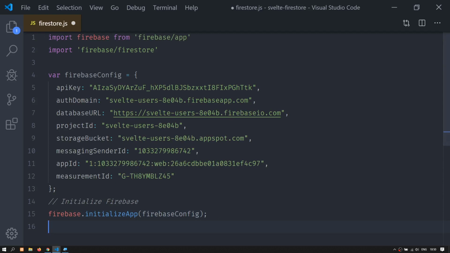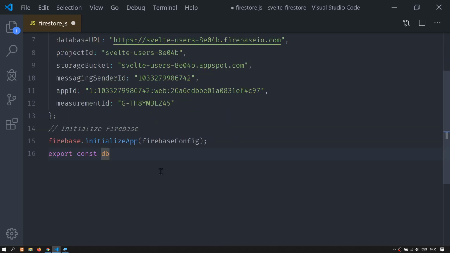So the only thing we need to add extra to it is that we need to export a constant called db. You can call this db whatever you want. And the reason we are going to export the db is because that's going to be the connection to the database. And we're going to connect to the firebase.firestore. So all these commands are coming from the API. You can go and read more about it. I save, and then we have this connection to the database via this variable ready. Let's now go to the app.svelte.